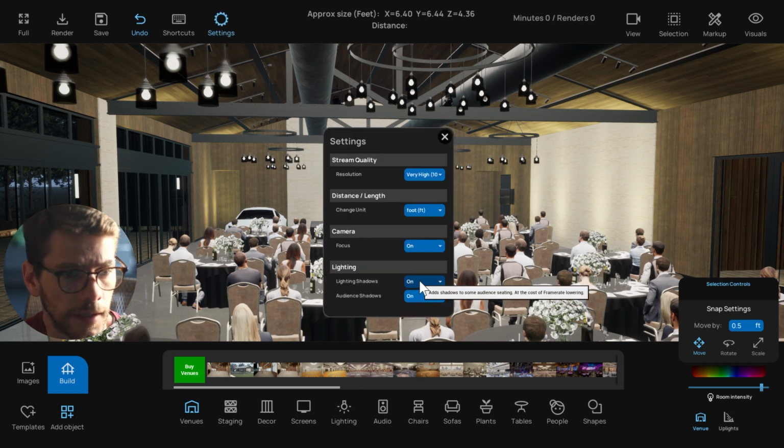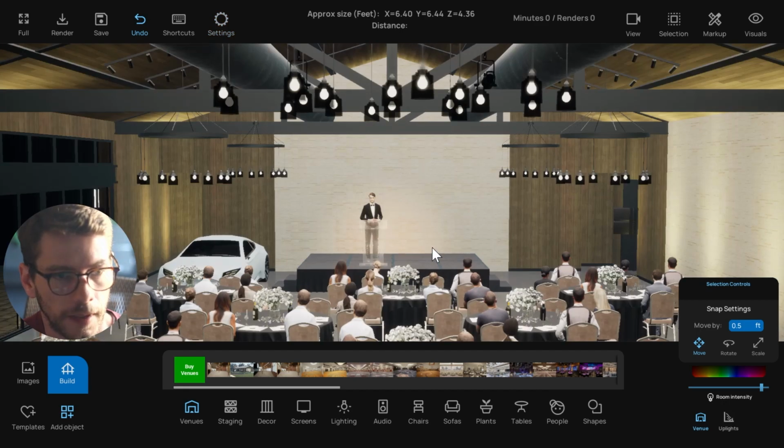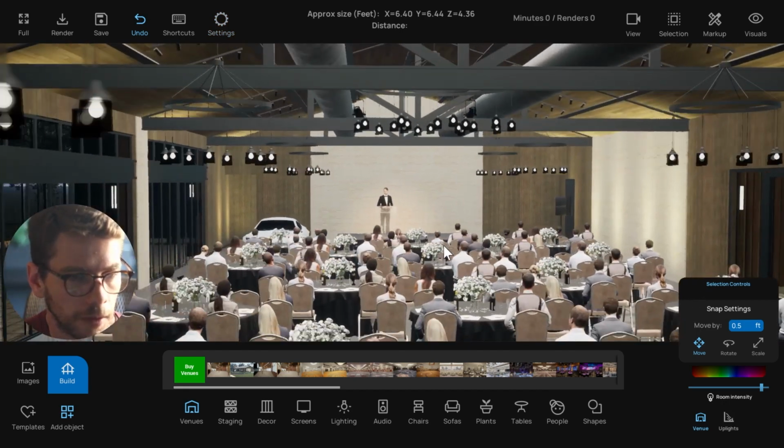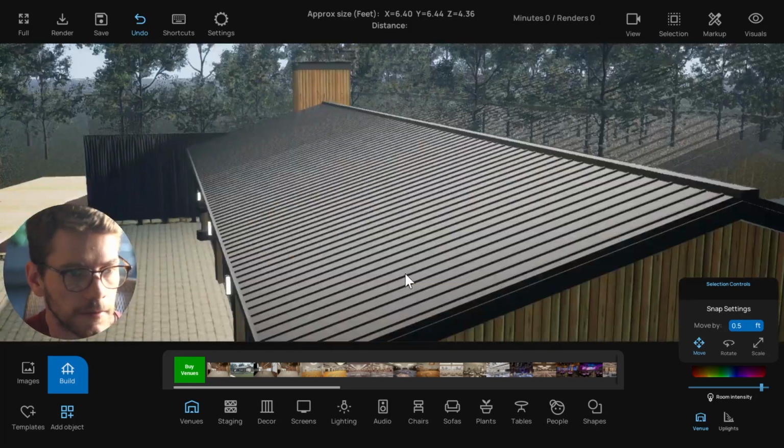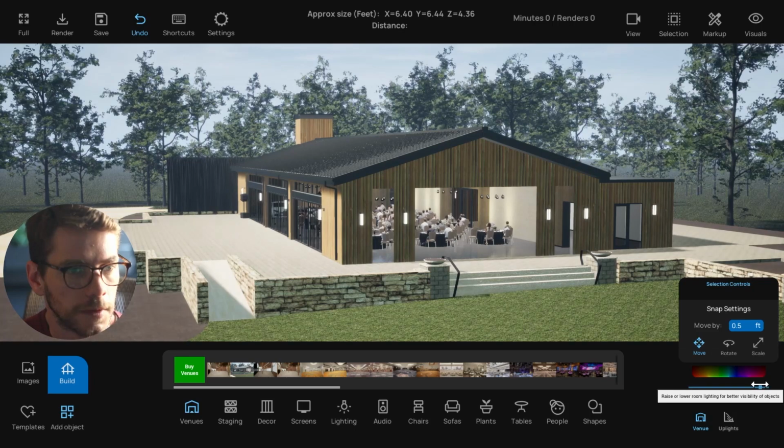It's really nice to just be able to turn these off, and your speed will just go up by a ton. So it's super helpful there. And just a little tip to kind of keep you cruising there. And yeah, so that's pretty much it.